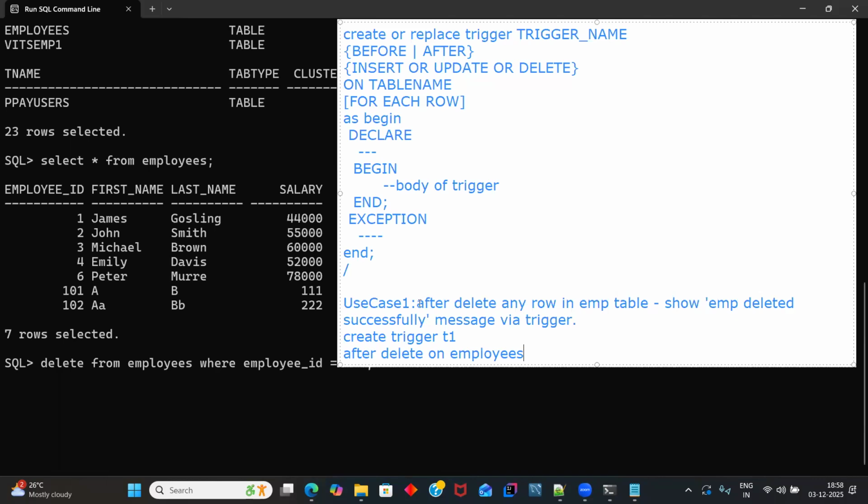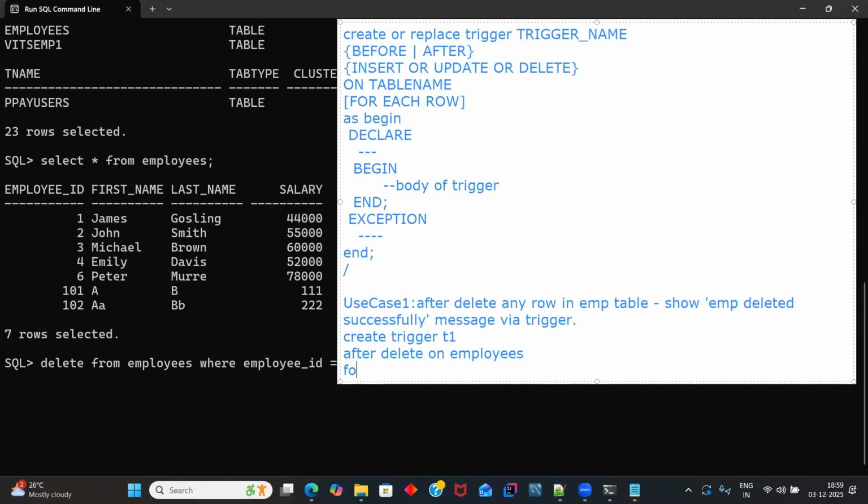Now, the requirement is after deleting any row, and there are 7 rows. Sir, should I execute this trigger for 7 rows? Should I display this message for 7 rows? Yes, if you want to display it, you have to write an extra line: for each row. Sir, what happens if I don't write it? This is optional, guys. If you don't write it, after deleting 7 rows, this message will be displayed once. But if you write for each row, you will see this message for every row.